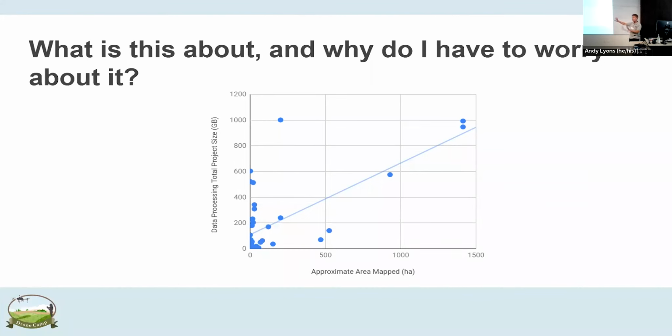So anyway, the point of it is you can quickly come up with a lot of data, even for a modest area, maybe 20 acres. You can wind up with hundreds and hundreds of gigabytes of just the raw data.